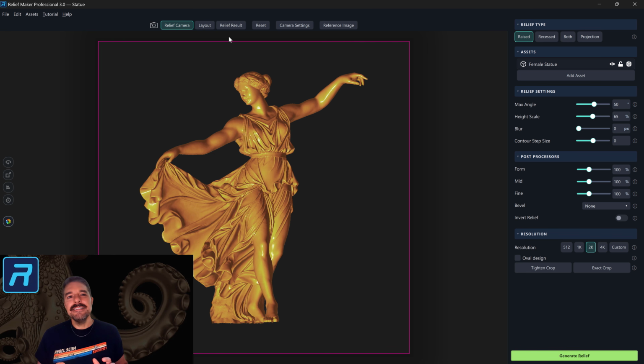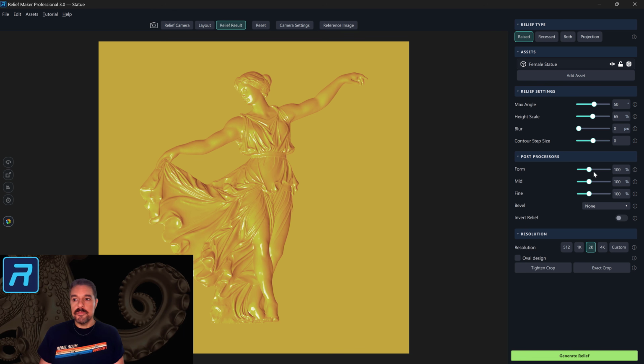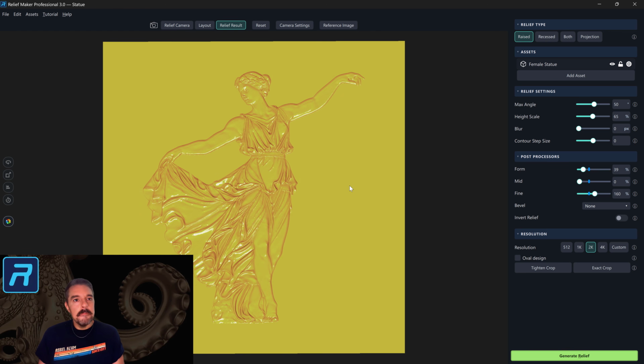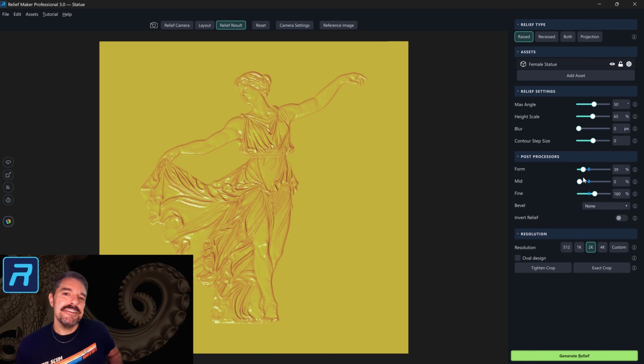We're so excited to see all the things that you guys are going to make with Relief Maker 3 now that your manufacturing pipeline has been opened up with STEP, with all of the amazing new post processors that allow you to really create fine detail and even special effects. For example, we can take the mid all the way down, take the form a little bit down, and get an interesting kind of beveled effect. You can play with these in lots of different combinations to get really cool results. All of them are going to be amazing, and we cannot wait to see what you do.